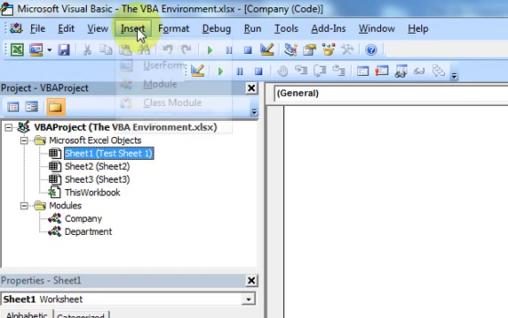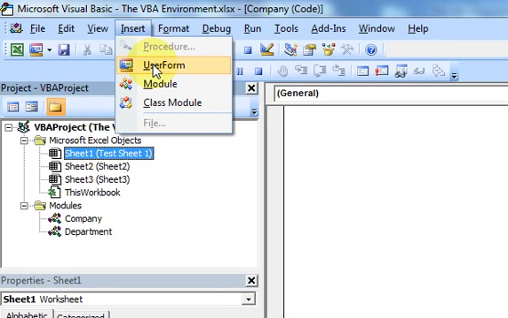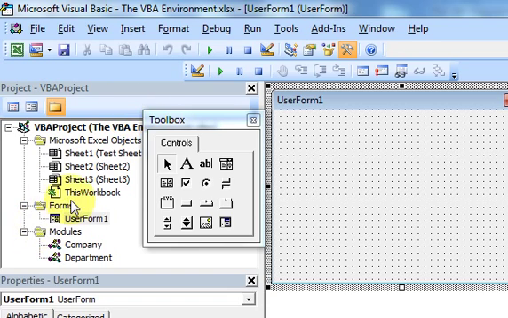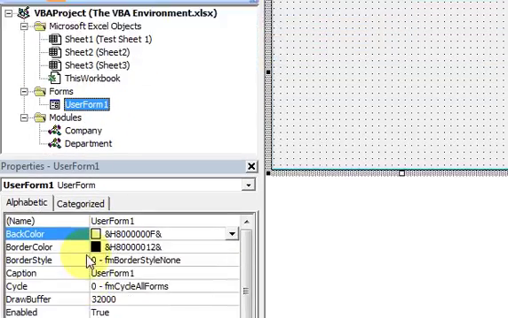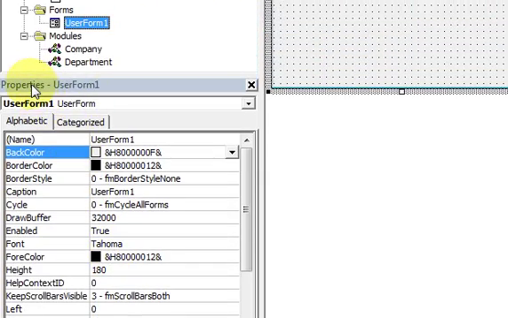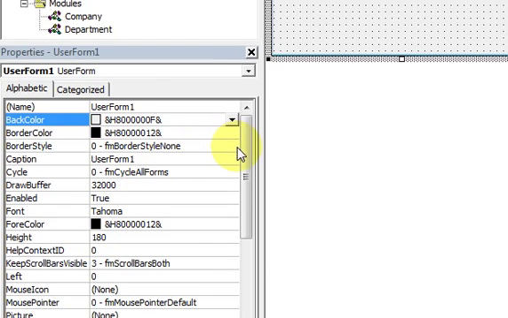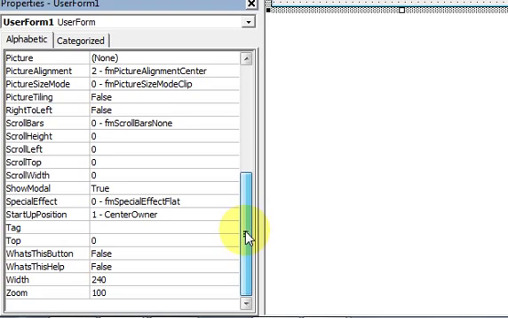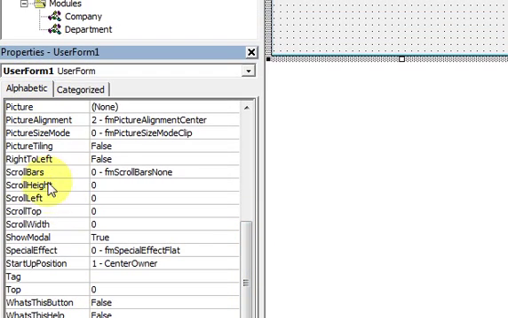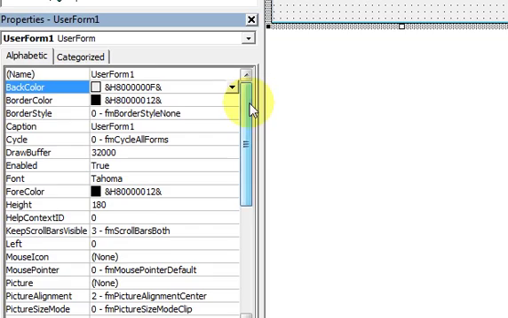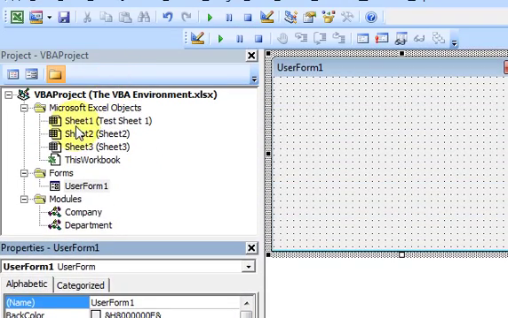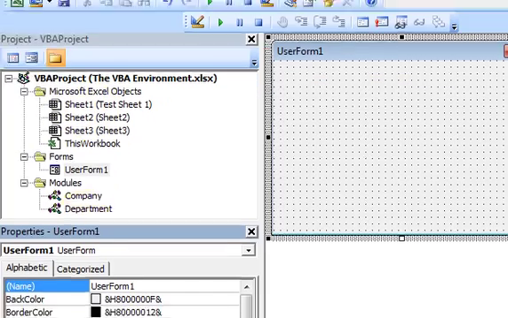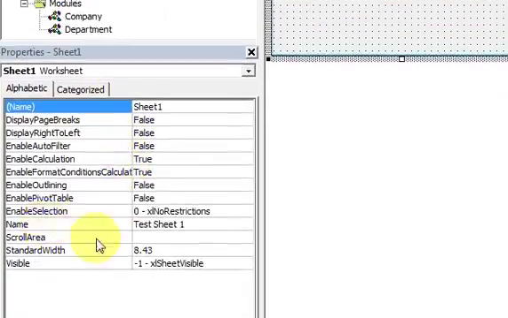And if I add another object into this project, like a user form, you'll see that if I click on the user form, I have more properties. So this is the user form properties. If I want to change the name of this user form, notice that it doesn't have a name listed here, but it does have the name listed here. And notice that Sheet1 does have the name. These sheets do have a name field.